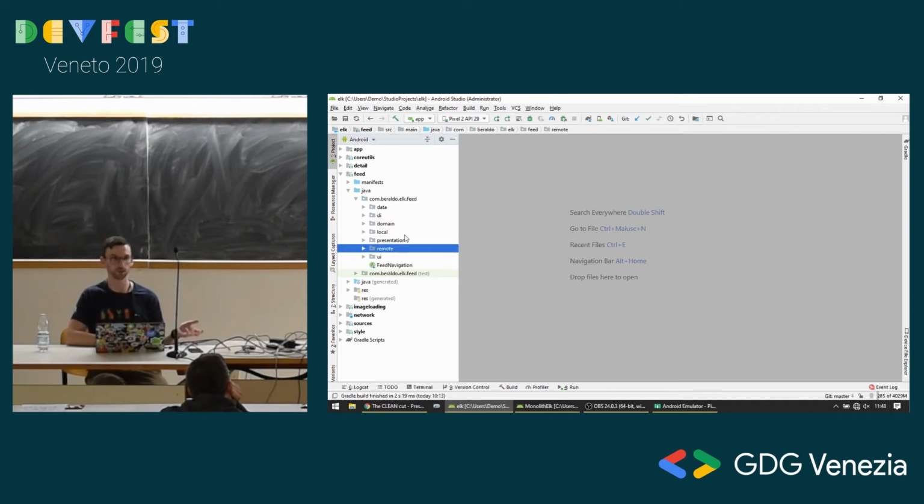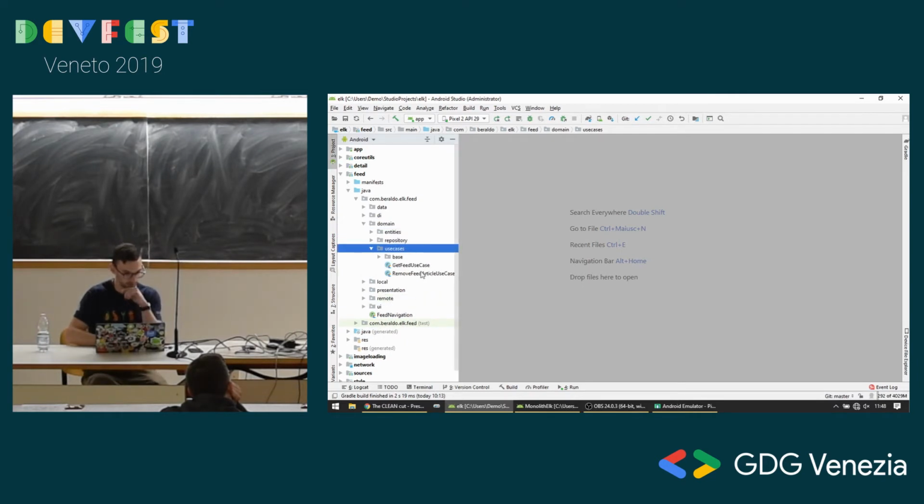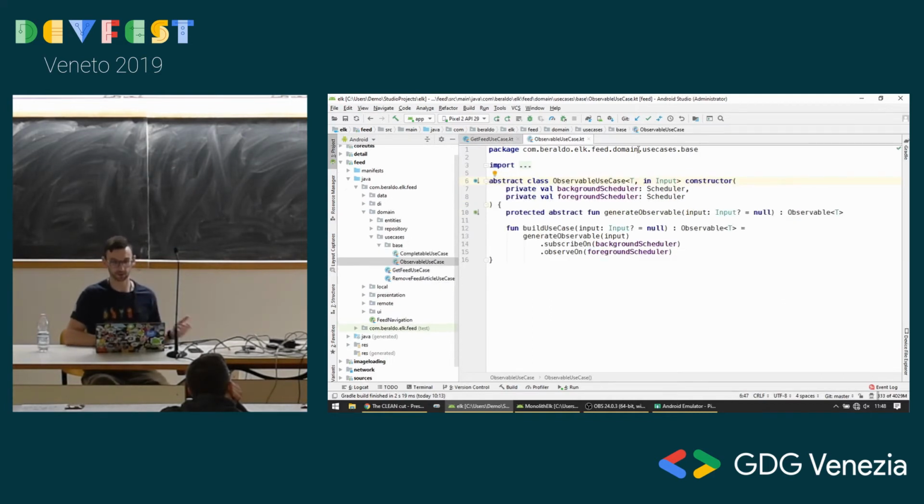Then we have two different data sources, remote and local. In this case, I'm using Room and Retrofit to do network requests. Going back to our topic, in this case, it is domain. We can take a look at the GetFeed use case, which is an extension of a base class called observable use cases. It has just two dependencies, a background scheduler and a foreground scheduler. This could easily be in another base module inside this project, because we can reuse this one, which is very generic.